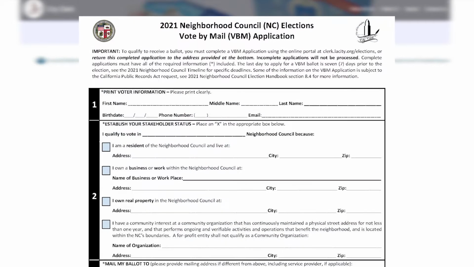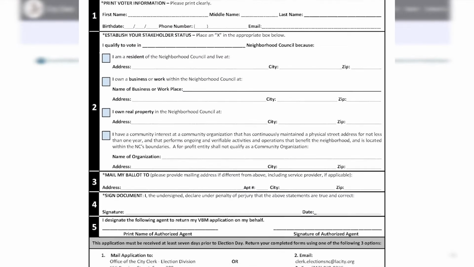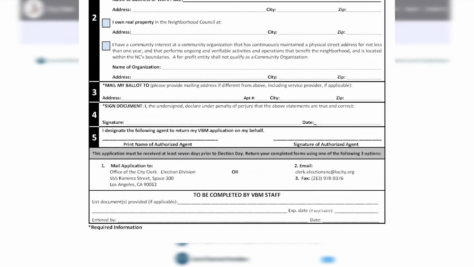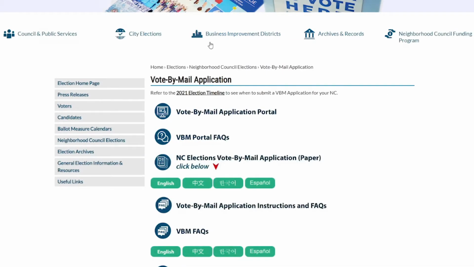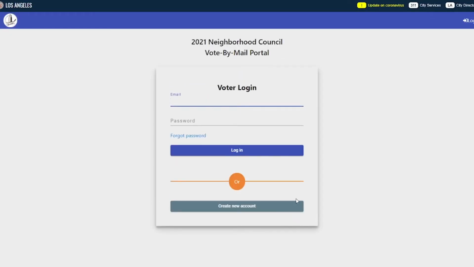1. We can fill out a ballot application and mail it back to the city clerk's office digitally through email or physically by mailing it back to their office. For the purposes of this video, we will explain the third option, which is, in my opinion, the easiest way to request your ballot. Click on the Vote by Mail application portal. This web portal will prompt you to create an account, which only requires inputting your name and your email.